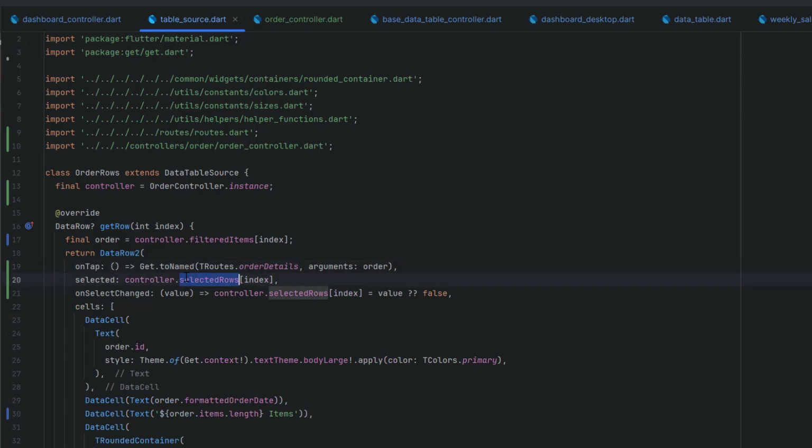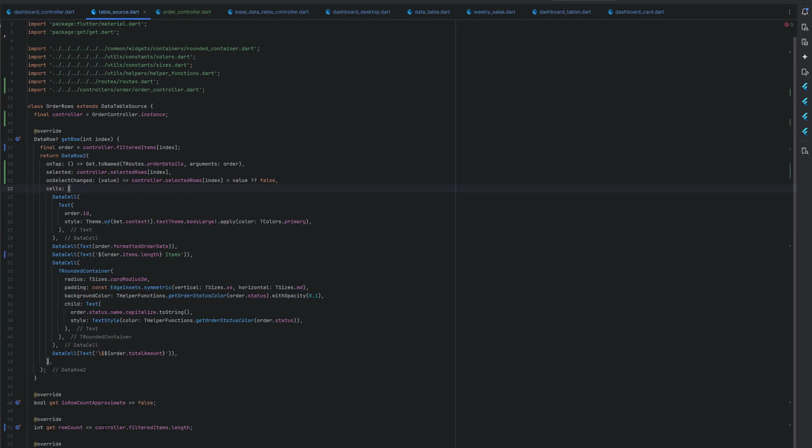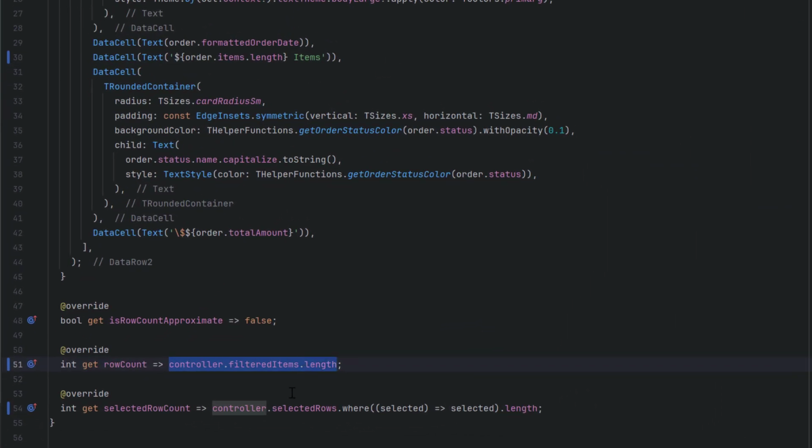And then in the selected, we will again check selected rows, which is a list of booleans. If at this index the selected row is true, this means this row is selected, otherwise it will be false. And onChange is going to update this selected row at the current index with the new value. If onChange is now selected, this will assign true at this index, and based on this true index, this will be selected. Then the rest of everything is the same. Just update the row count to filtered items dot length, and also controller dot selected rows, where selected is true, we want to count that length.